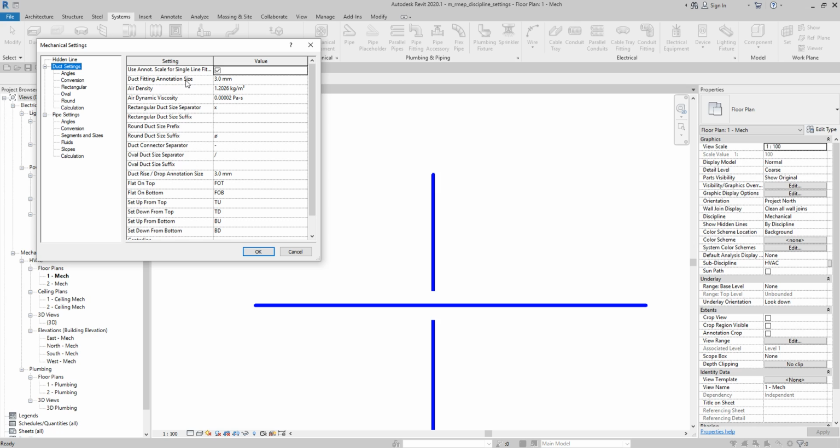And then you also have air density here. It affects the duct sizing calculation, so you can modify that. Air dynamic viscosity is the same. It also affects the duct sizing calculation. And then you also have the rectangular duct size separator. As you can see, there's the symbol. It specifies the symbol to be used for displaying duct sizes. So for example, when the value is X, a duct that is 12 inches high and 12 inches deep is shown as 12 inches X 12 inches.